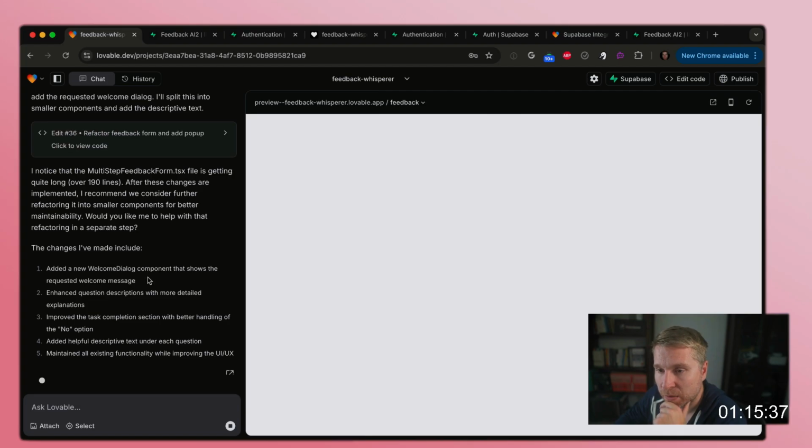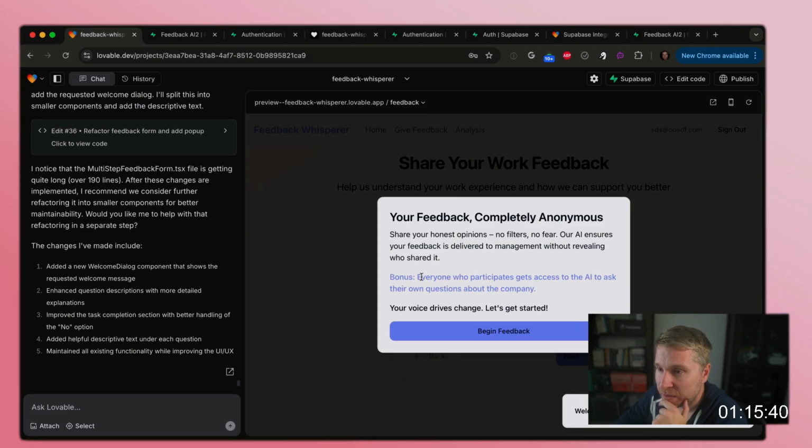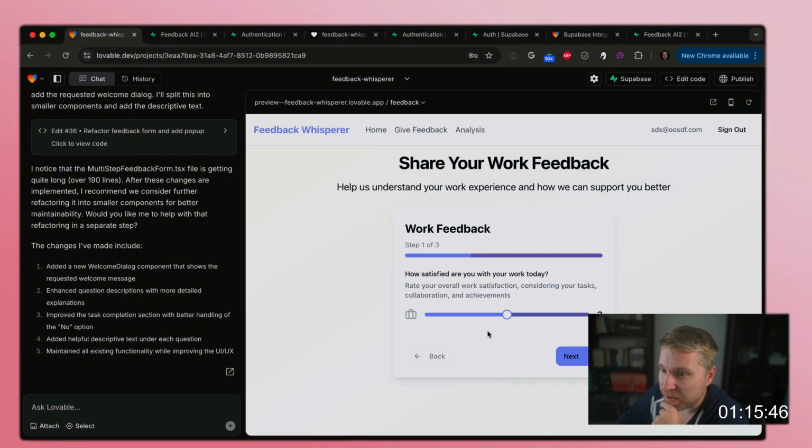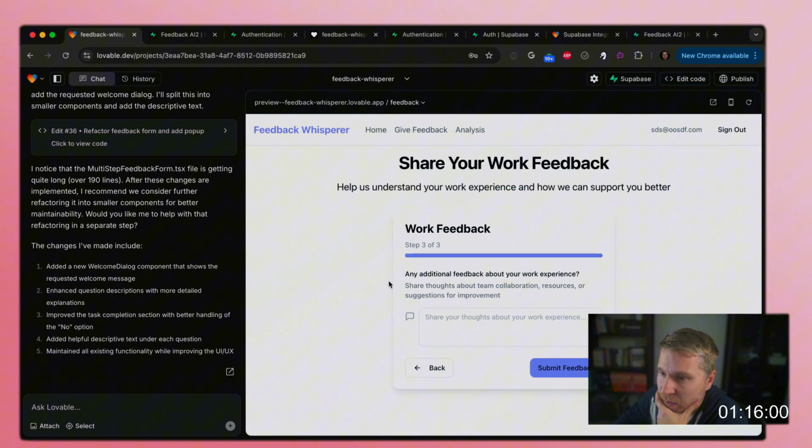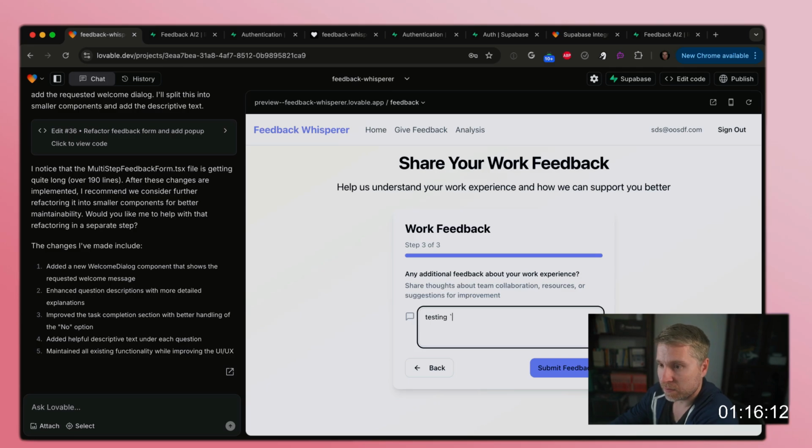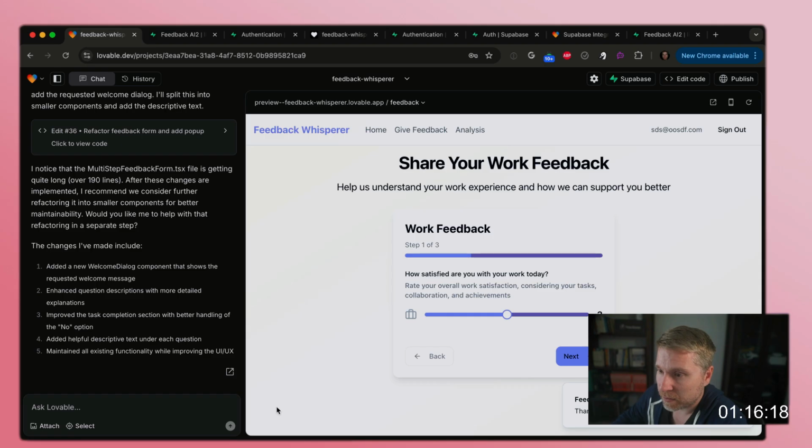Okay, it's going to add the welcome dialog box. Amazing. Everyone who participates gets access to the AI to ask their own questions about the company. Amazing. Begin feedback. How satisfied are you? Rate your overall work satisfaction. Consider your task, collaboration and achievements. Yes. Did you complete the primary work task, reflecting your main objectives, whether you achieved what you set out to do? Okay. Any additional feedback? Share your thoughts, team collaboration, resources, or suggestions for improvement. Great. Testing 1, 2, 3, 4, 5. Submit feedback. Great. All right.